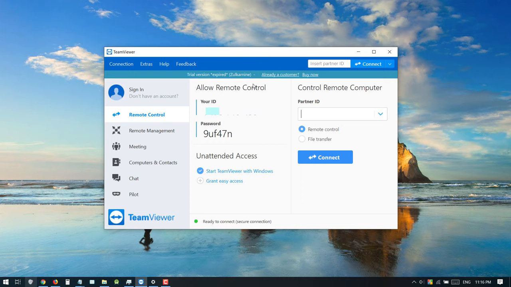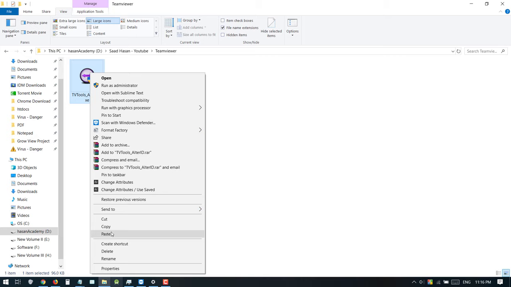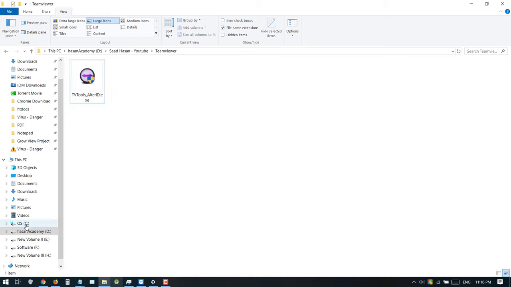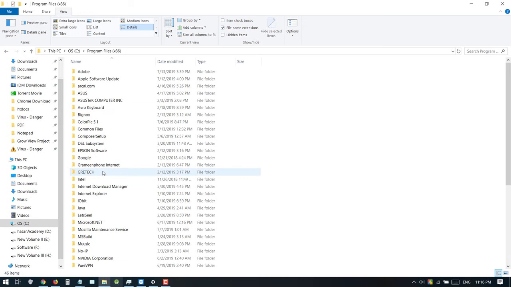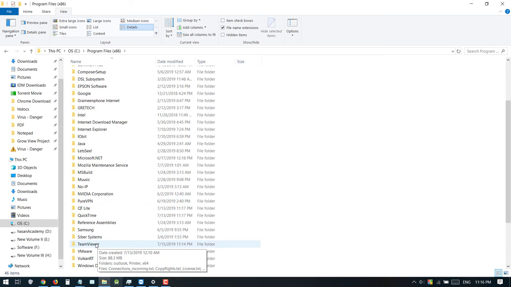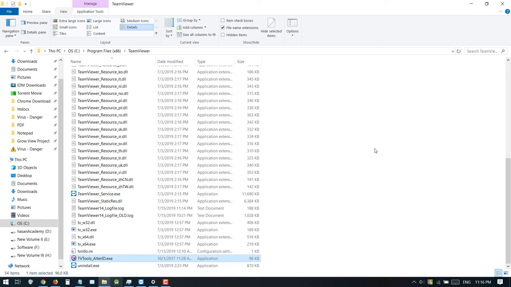So let's start. First, you have to download a software which is TV Tools Alter ID. The link is in the description, so you can download this software from the link, copy or cut the software and paste it on your C drive, then Program Files, and the TeamViewer folder. So I'm pasting this now.